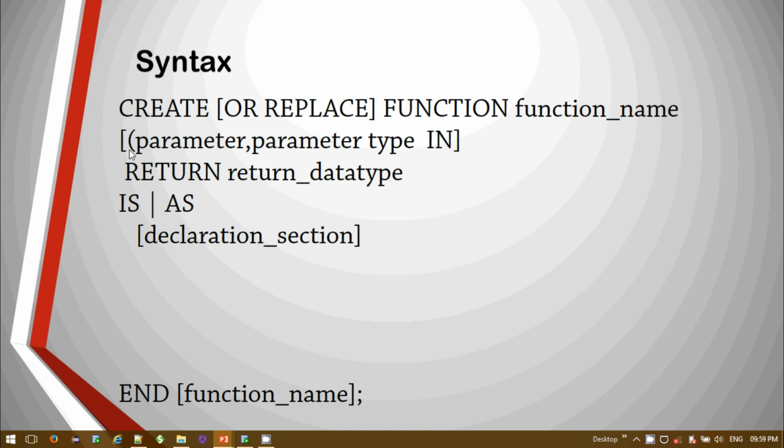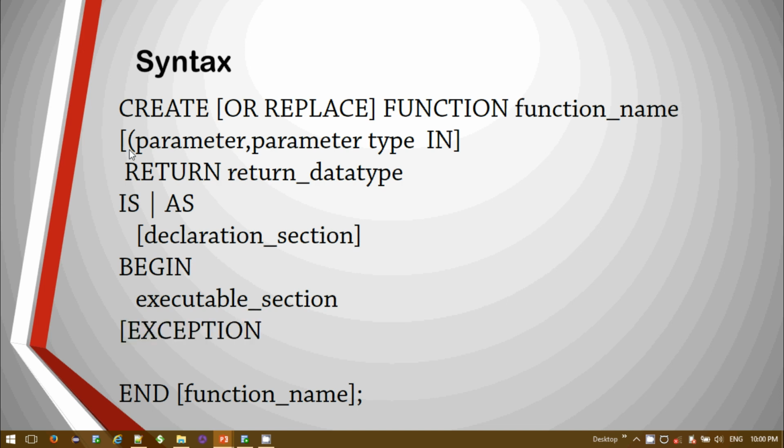After this you need to declare whatever variables you want in the declaration section. Then the function body starts with the begin, and inside the begin and the end function name, you have to provide the function body. Inside the function body, you will provide the function's executable section that will be mentioned in the PLSQL block. And in case of any exceptions you want to handle, you will also mention the exception block inside the begin and end block. So this is the overall syntax of creating a function in Oracle database.